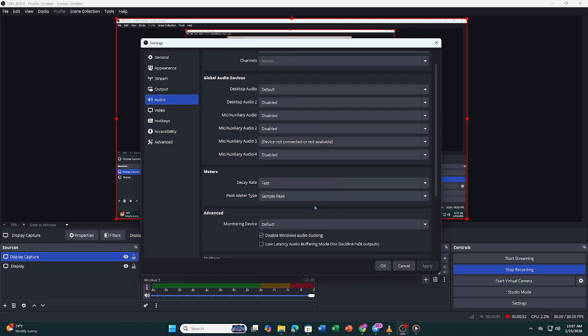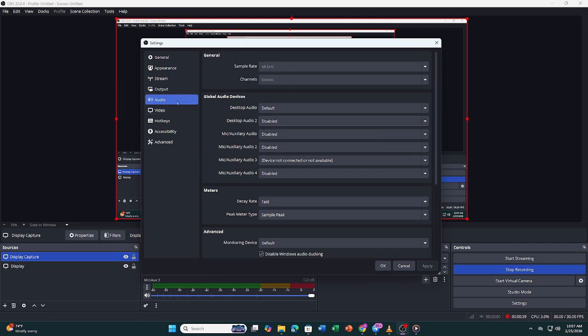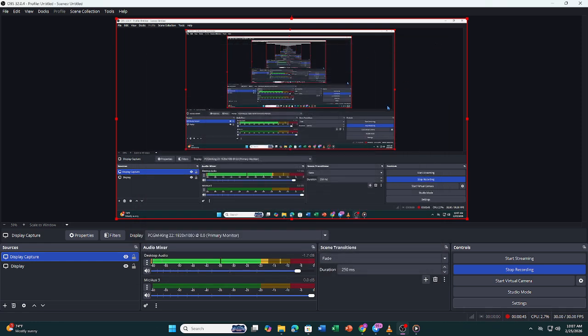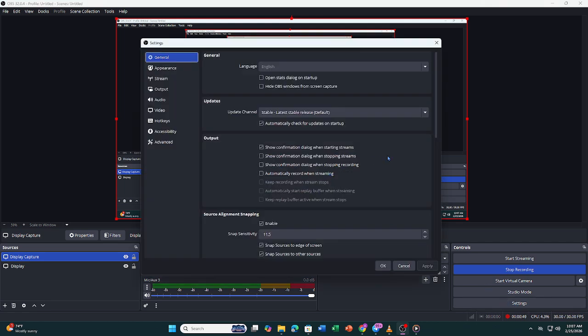Next, this is the most effective fix. In Advanced Audio Properties, find Sync Offset. If your audio is late, add a small positive delay. If audio is early, reduce the value. Start with about 100 milliseconds, test a recording, and adjust until it lines up perfectly.